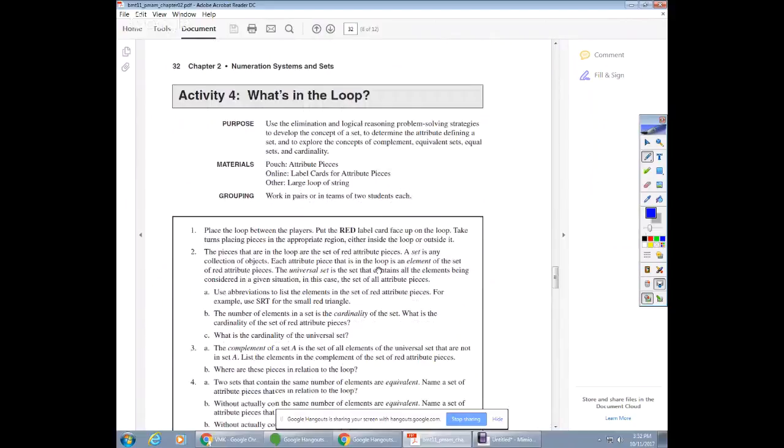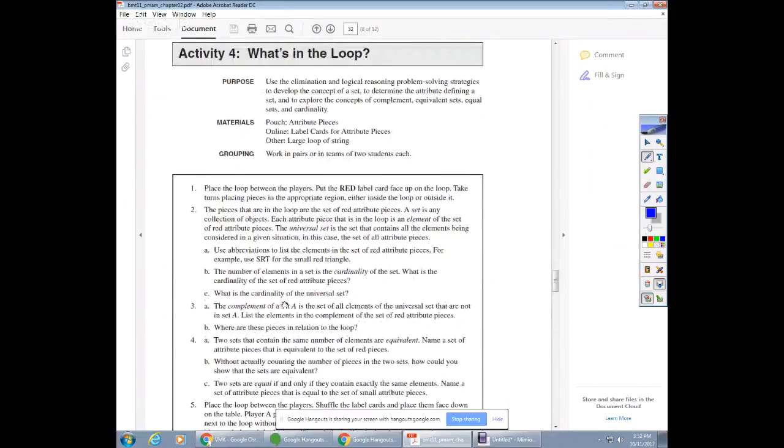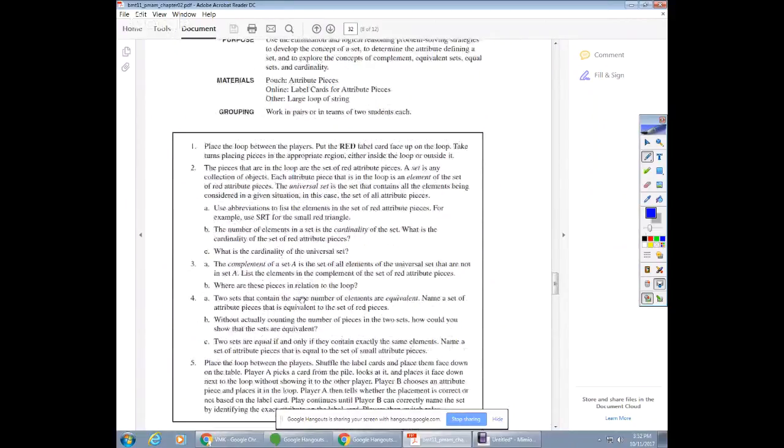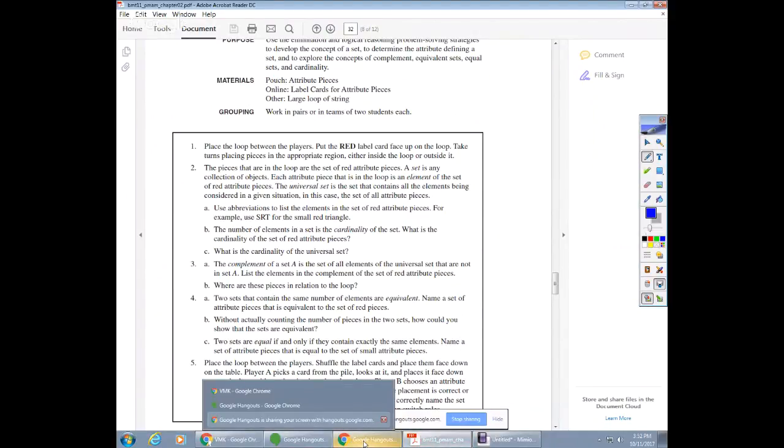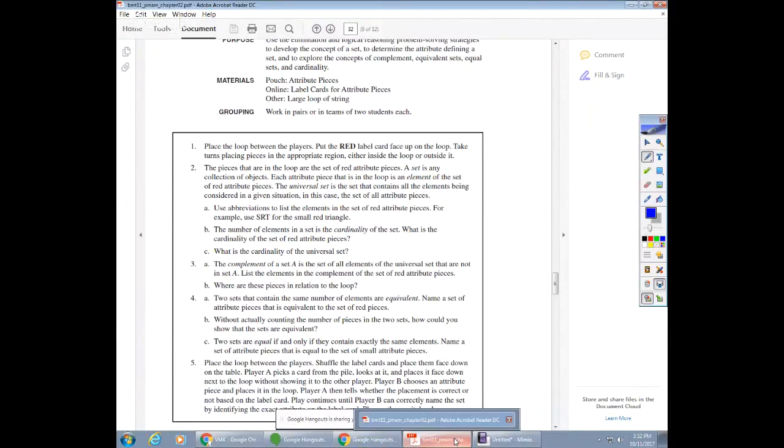So what's in the loop is we're going to play with that right now. To do that, we need the attribute pieces. And so, I was supposed to make color printouts for you guys and I forgot. Darn it. All right, you're going to have to label some black and white printouts. My apologies. I don't have a color printer in this building.